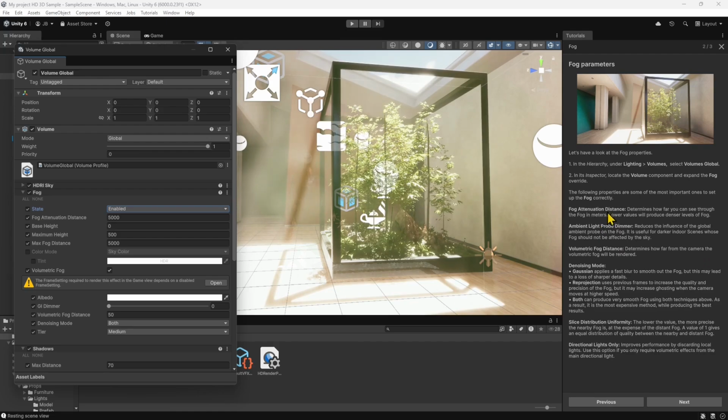So to have a nice and realistic environment, you probably want to add a fog effect, and in some cases you don't have it, like with the low quality settings you don't have fog. And here we also have kind of an animation in the fog, but that's for the volumetric. So we have ambient light probe dimmer, a setting to dim the ambient lighting, so the influence of the global ambient probe on the fog. And then we have the fog distance, denoising mode, which is going to get rid of the noise in the render, and other stuff here.